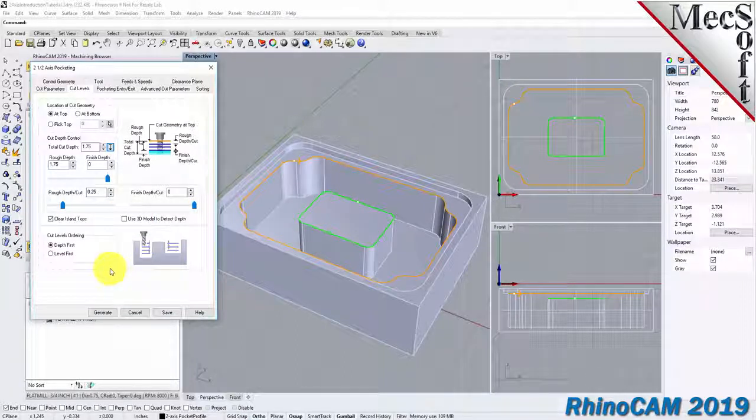Let's take a moment to review the cut depth control parameters. You should have the total cut depth set to 1.75. The rough depth set also to 1.75. The finish depth is set to 0. The rough depth per cut is set to 0.25, and the finish depth per cut is set to 0.